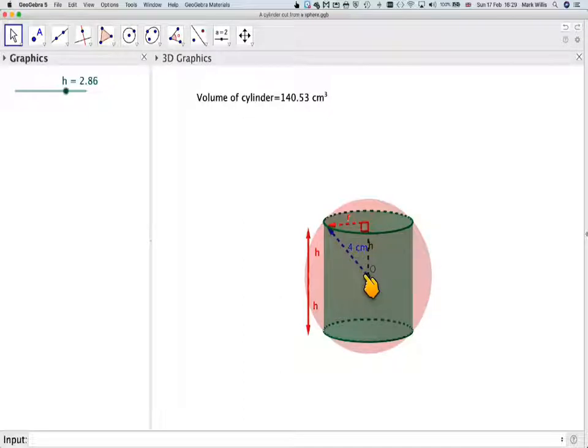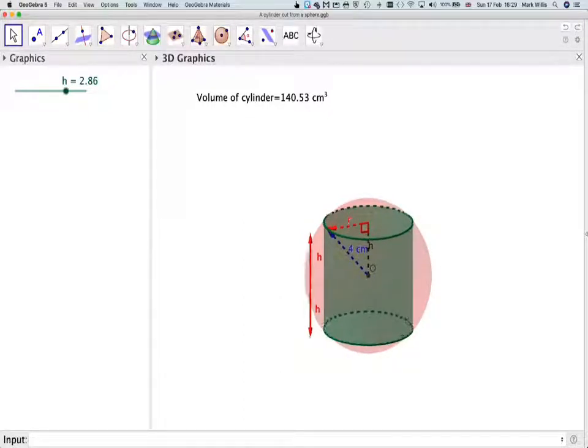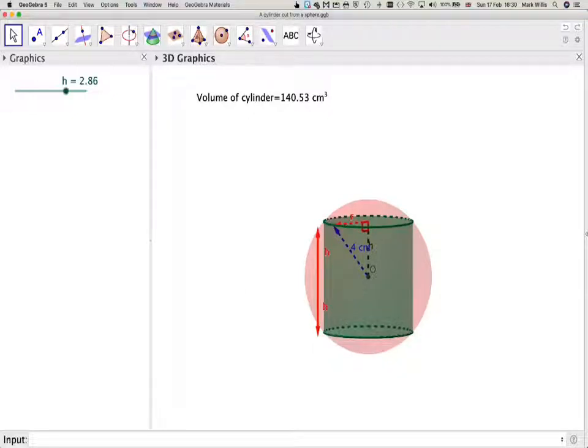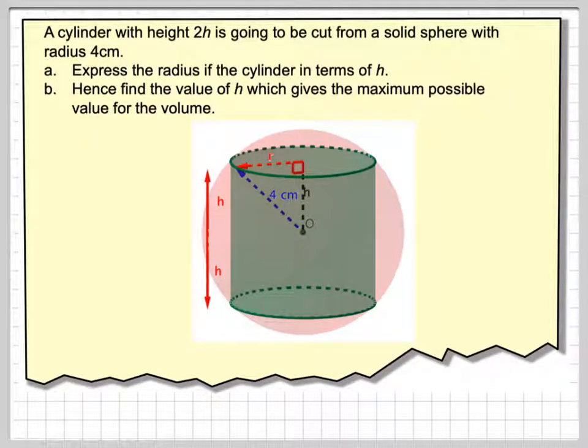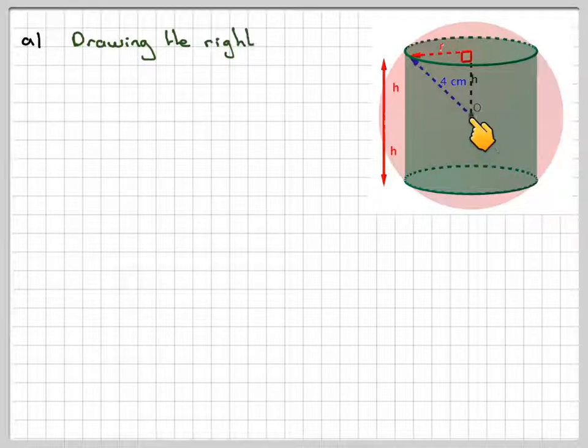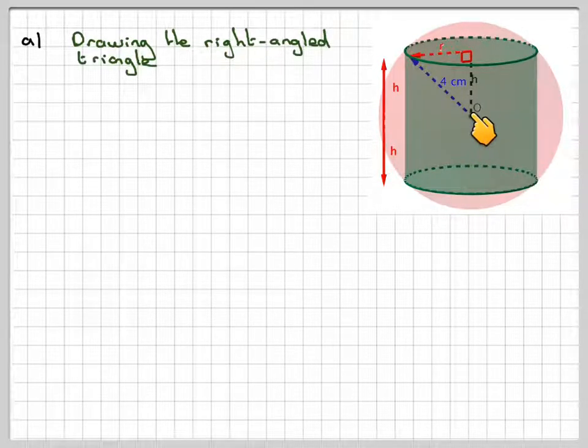Okay, so the secret of this question is this bit here in the middle, which is going to be using a little bit of Pythagoras. So if we just look at different angles here, this is 2h, this is going to be h, this is going to be 4, which is the radius of the sphere, and r is the radius of the cylinder. So if we go back to the problem, this is the center of the sphere, this is h, which is half the height of the cylinder, this is going to be 4, and this is going to be the radius of the cylinder.